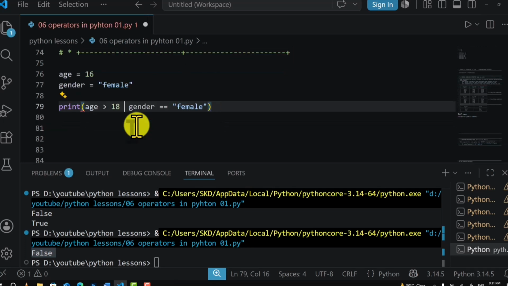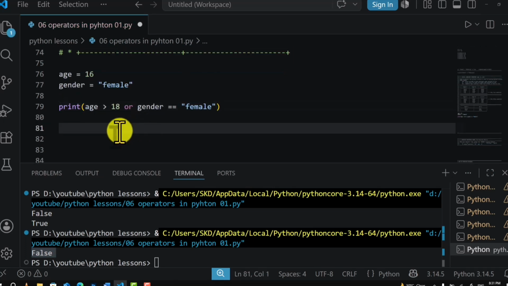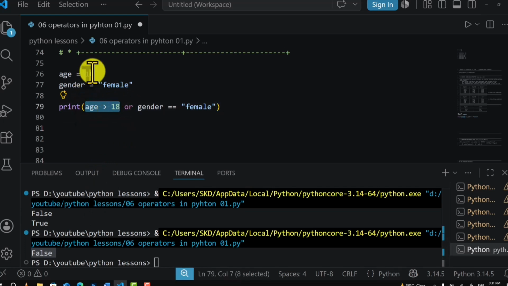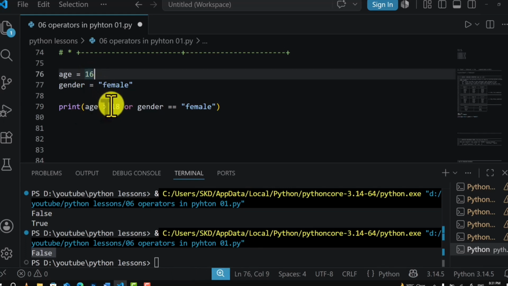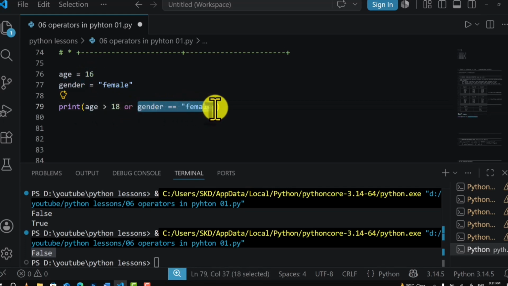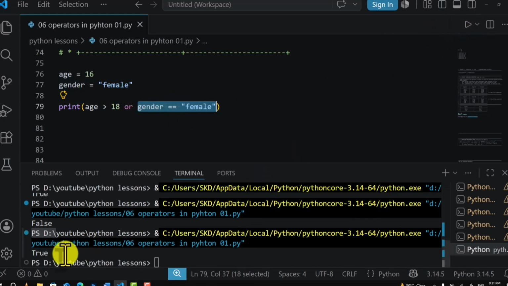And what if I make it "or"? Then only one of them needs to be true, and if the other one is false, no problem. Here, this one will evaluate to false because age is not larger than 18, but this one will be true. So false or true should evaluate to true. As you can see, it evaluated to true. So that is "and" and "or".